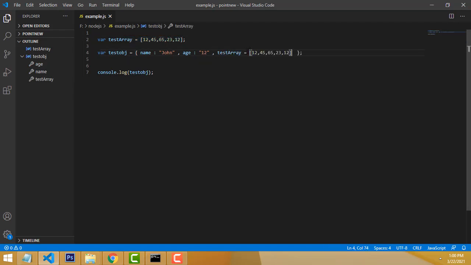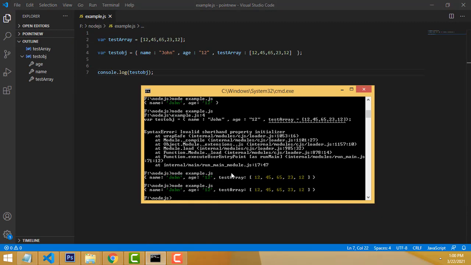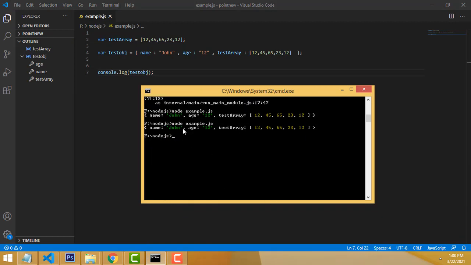If you run this one, you will get an error. You have to write this colon mark here. Now it is considered as a JSON format, right? Now if you run the application and check how it works, it looks like this. John, this one should be John 12. The complete array will be printed.